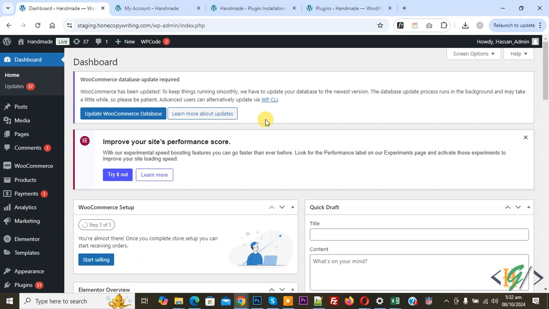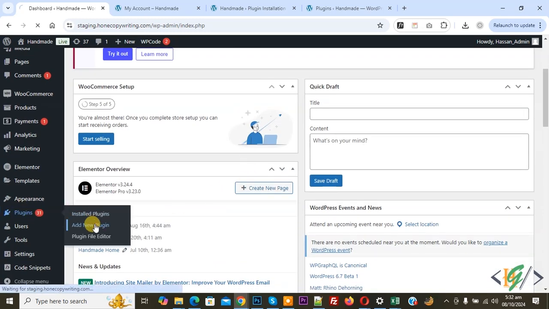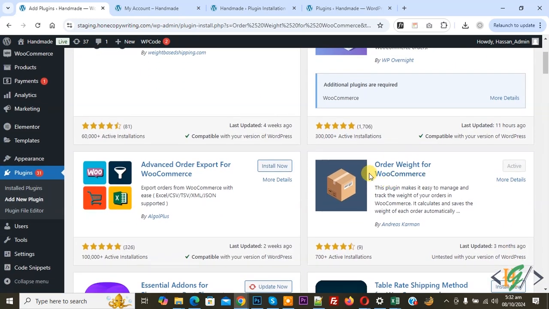So we are in the dashboard. On the left side you see Plugins, so click on Add New Plugin. So we are going to install a plugin. Then in the search box write Order Weight for WooCommerce. So this is the plugin we will use.